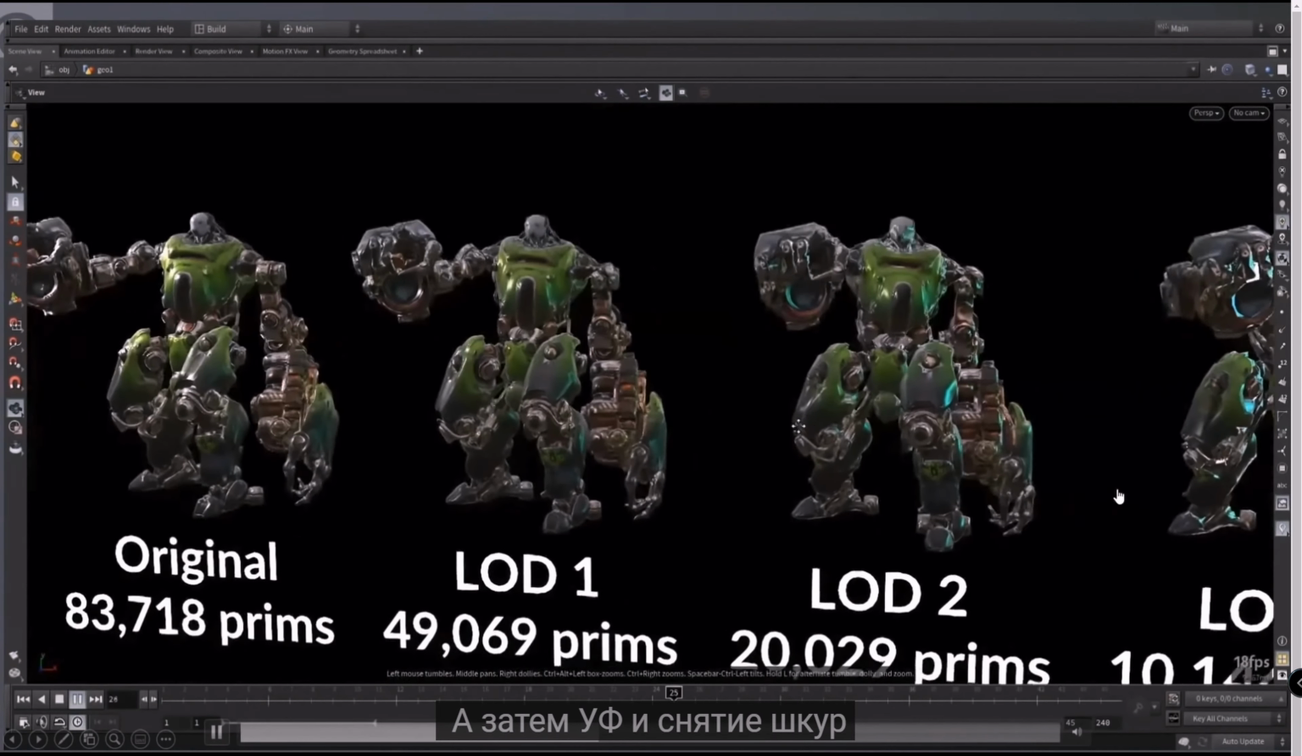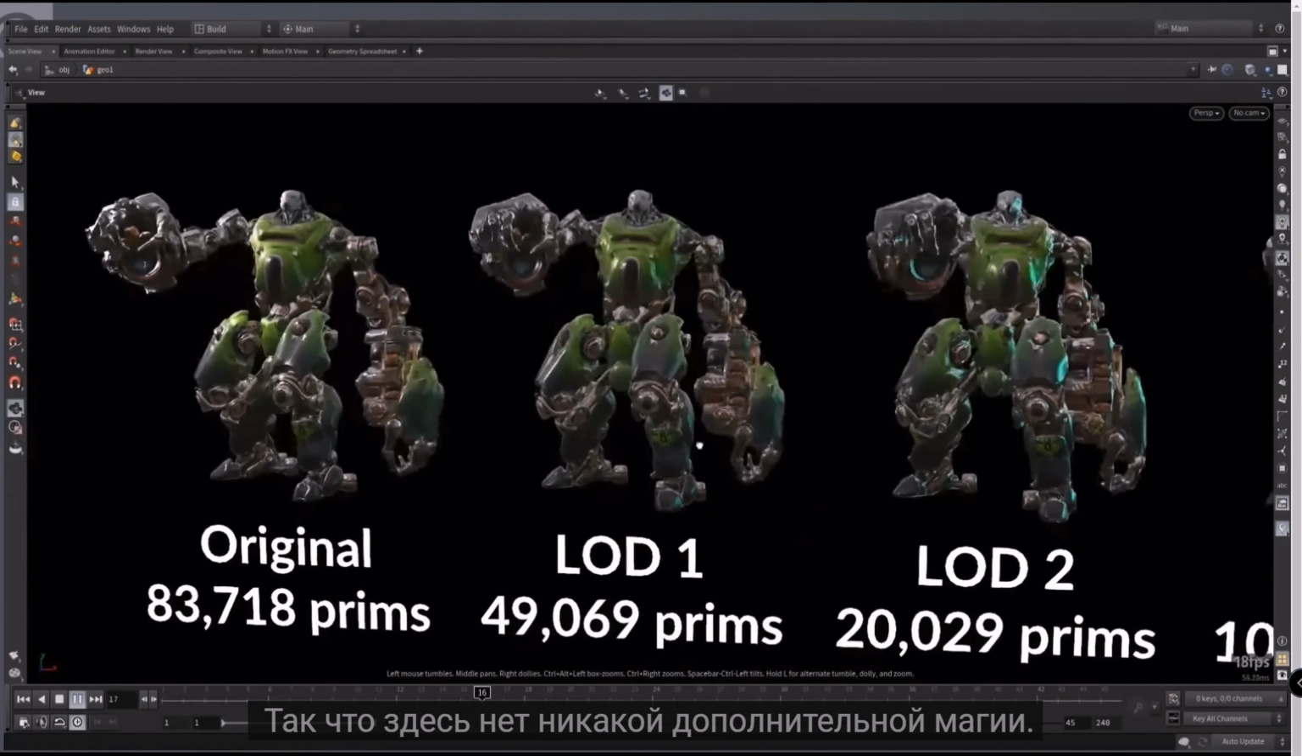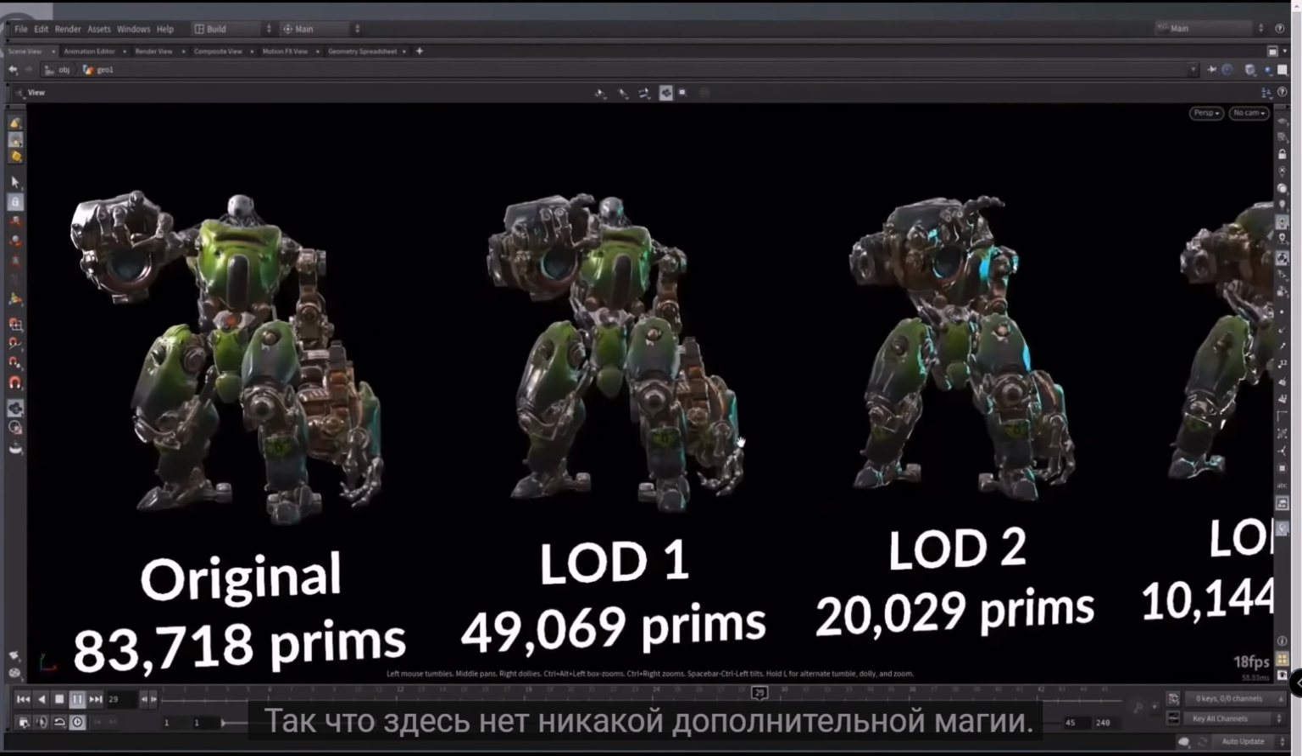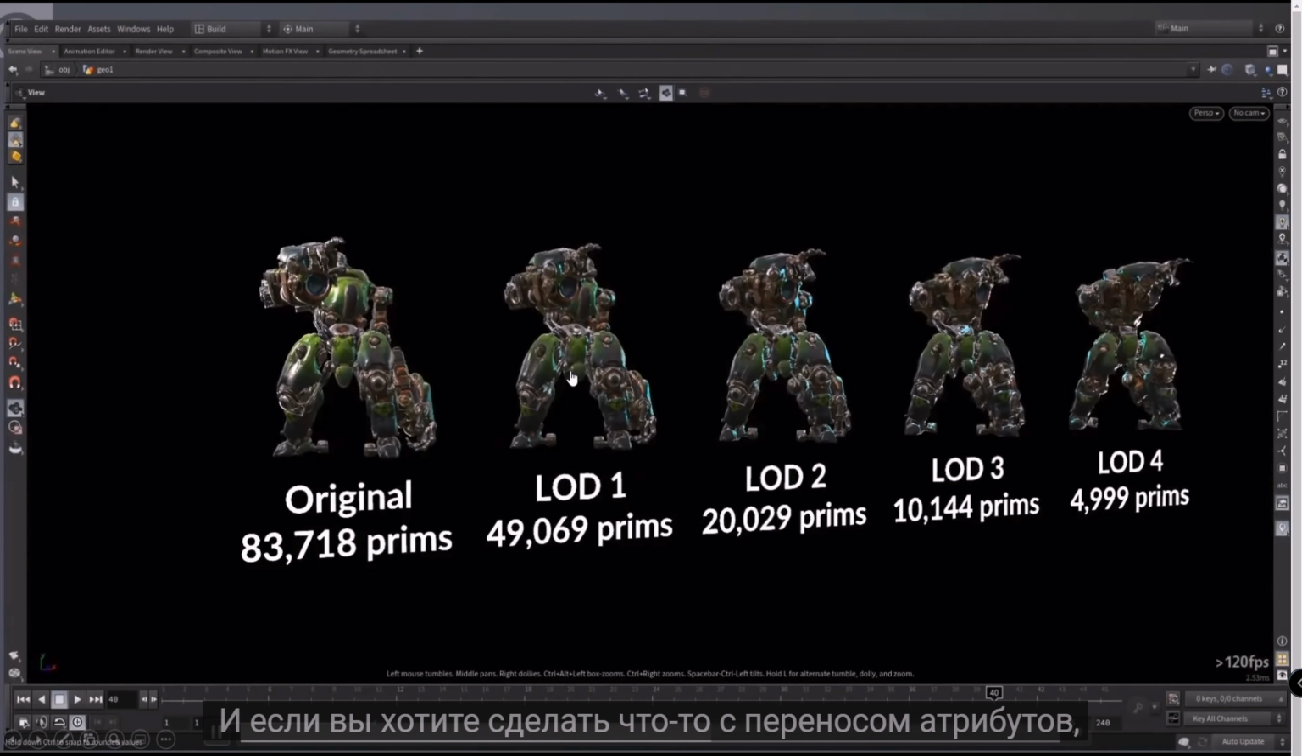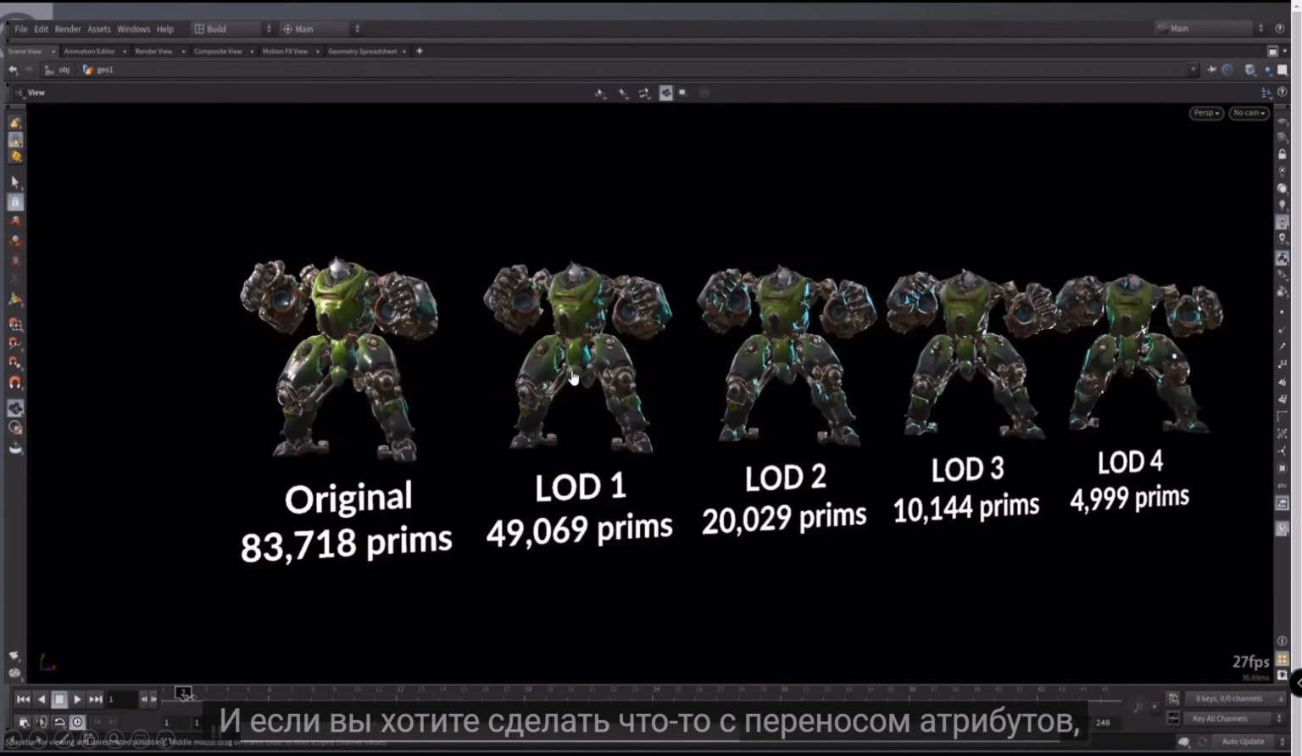And then the UVs and the skinning are just attribute transferred over. So there's no extra magic here. Polyreduce will interpolate the skinning properly. And if you want to do things with attribute transfer, you can as well.